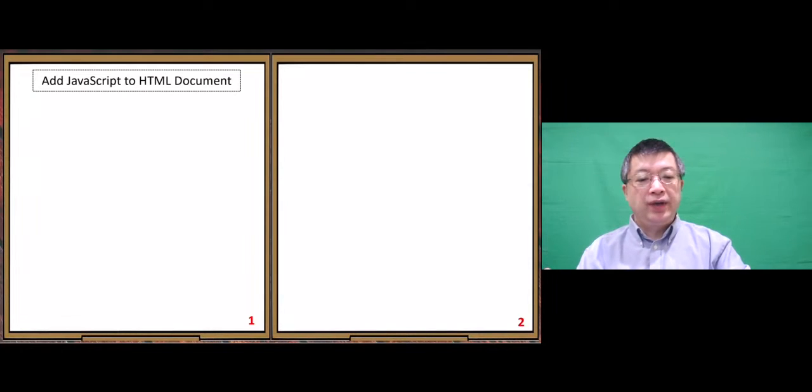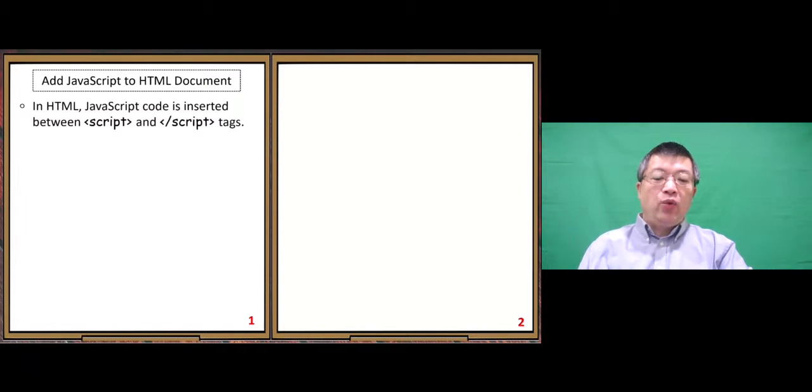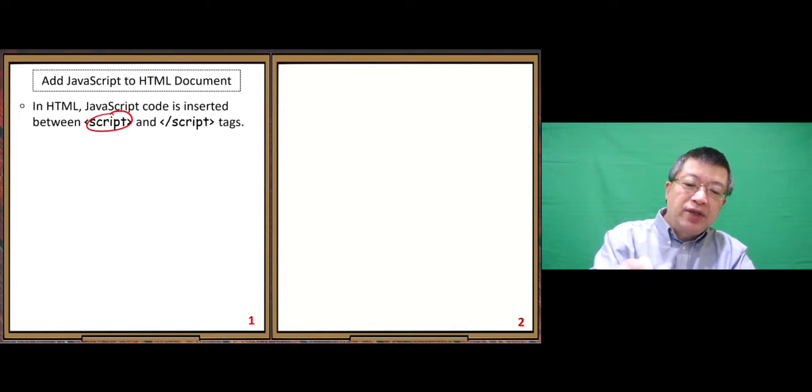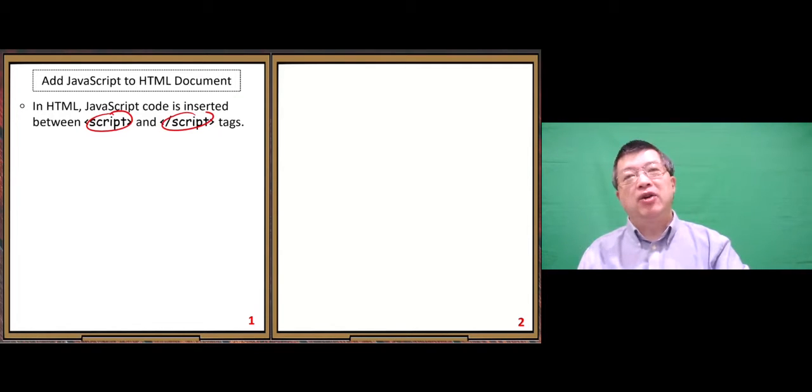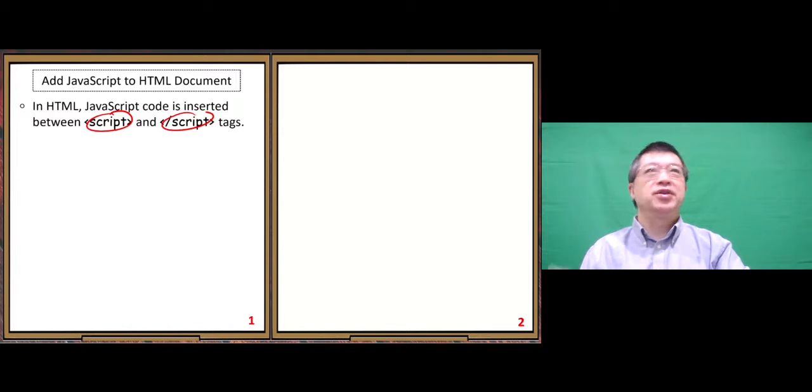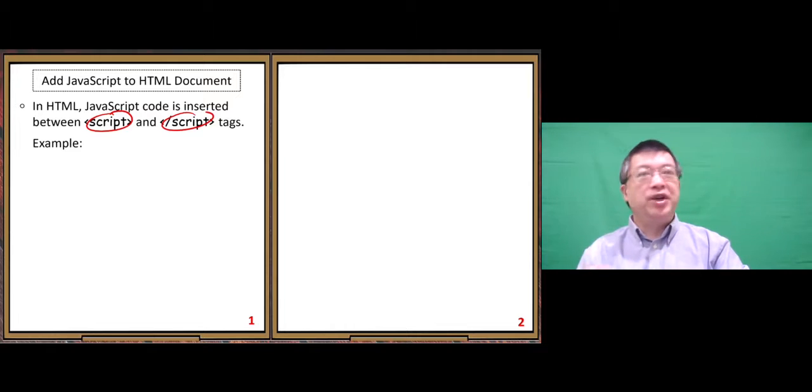First, we want to look at how to add JavaScript to an HTML document. So pretty simple. We just use script tags, open and closing script tags. So straightforward. Just look at one simple example.